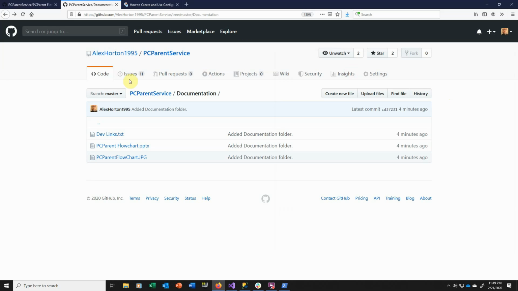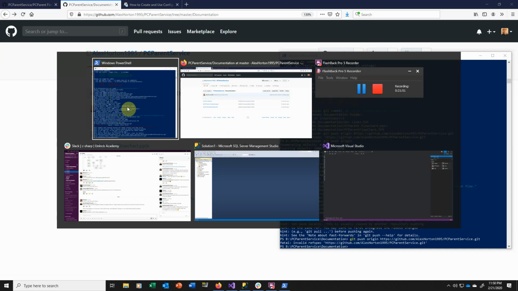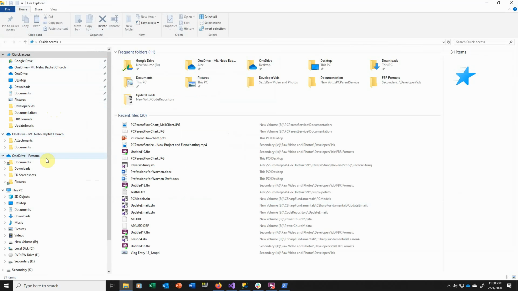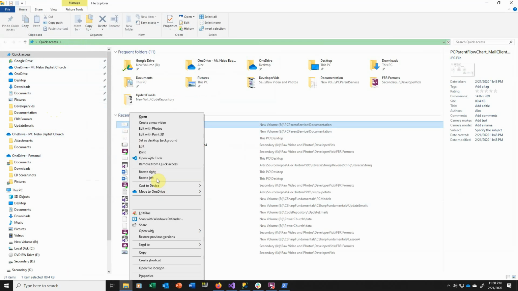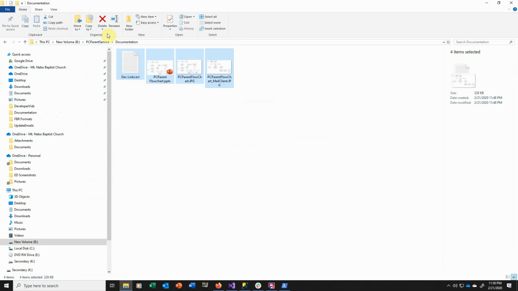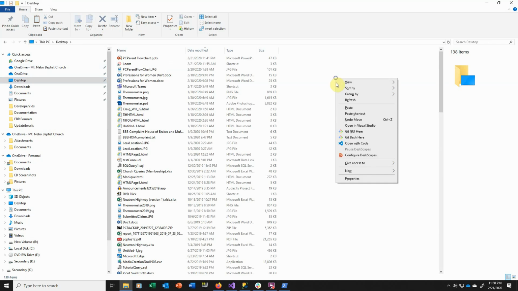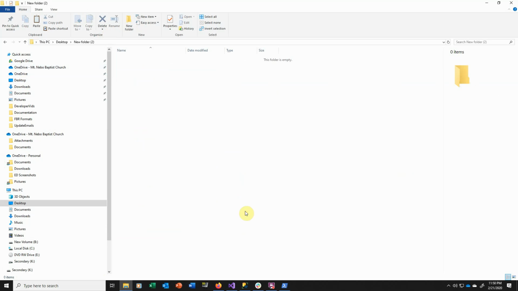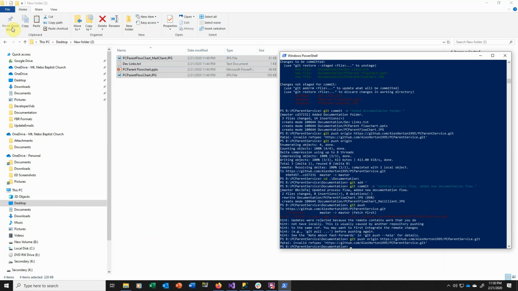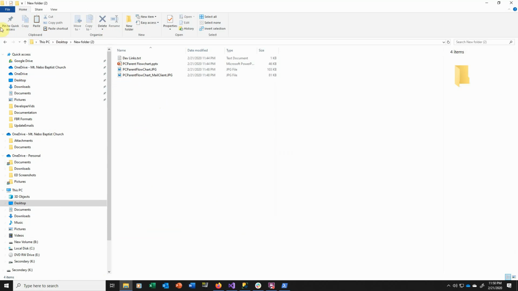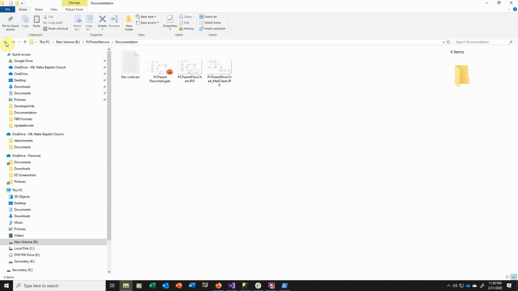So what it's saying is that I've got changes. Let's just do this real quick. Let's open up that file location. We're going to copy this stuff right here into another folder real quick. We're going to do a pull. Boom. Should have overwritten some stuff here.